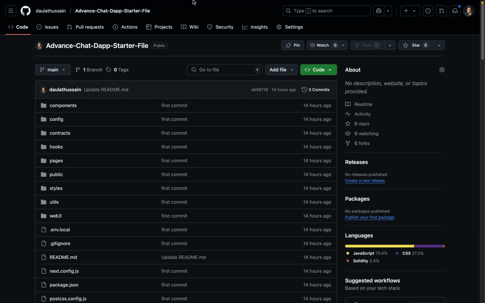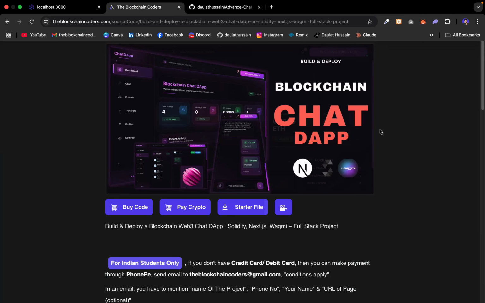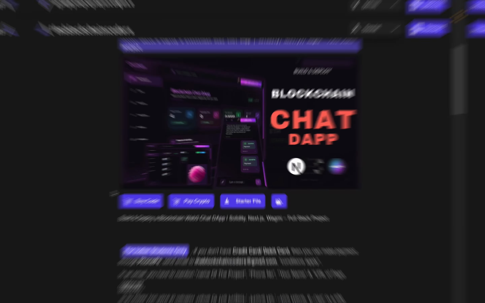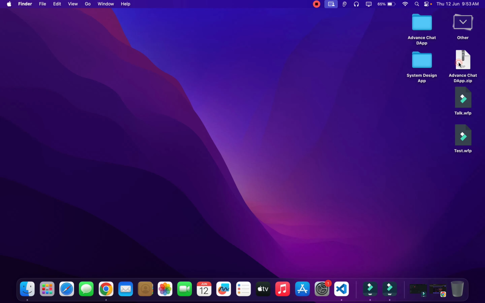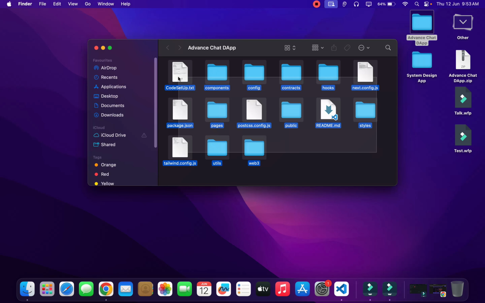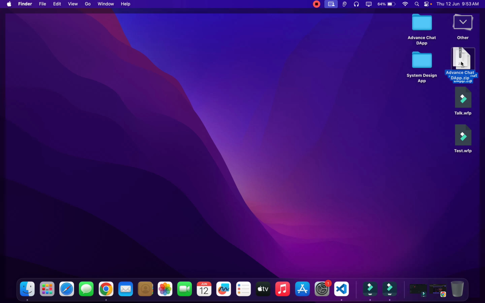Now let me tell you, once you take the final source code, how you have to do the setup. Once you take the final source code, you will get a zip file. Make sure to extract the zip file and you will get this particular folder in which you will have the complete source code which you have seen in the demo. So make sure to install a zip extractor on your laptop, on your computer, then you will be able to extract this particular folder. And this is the one which you have to open in your VS Code.